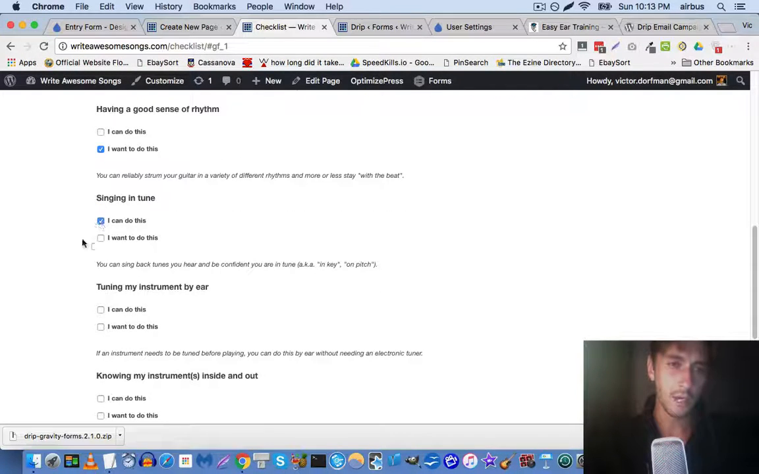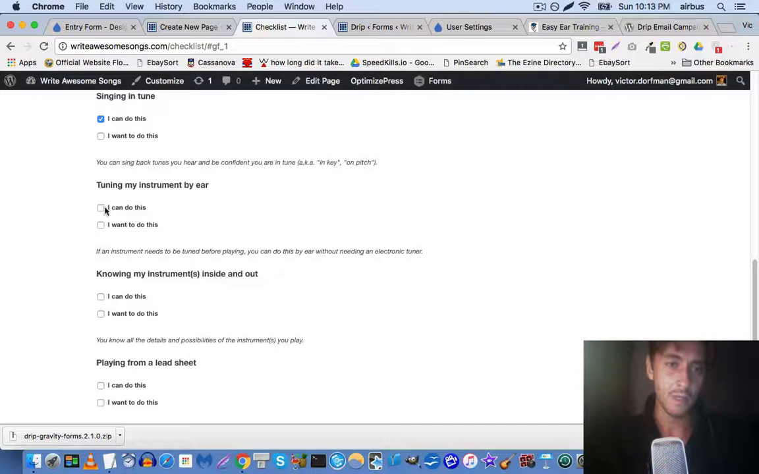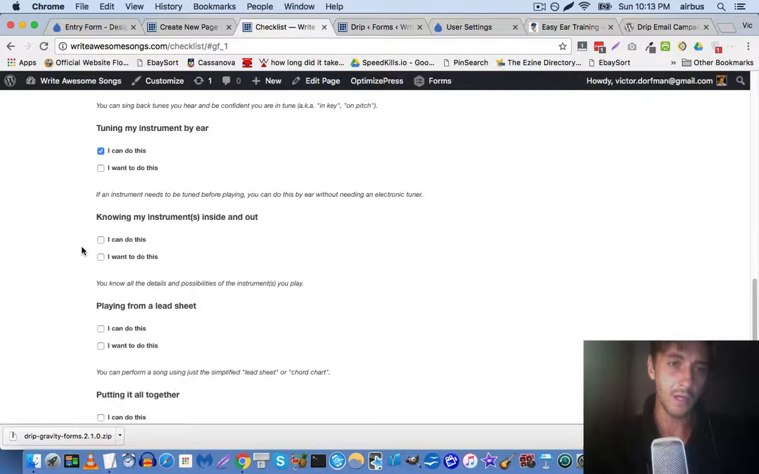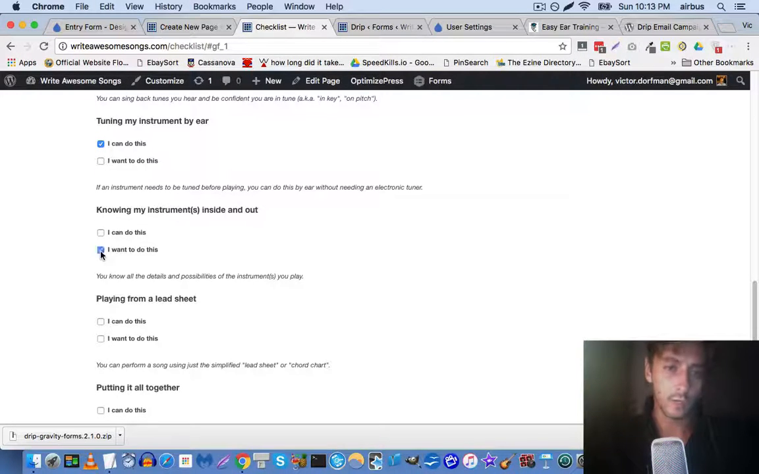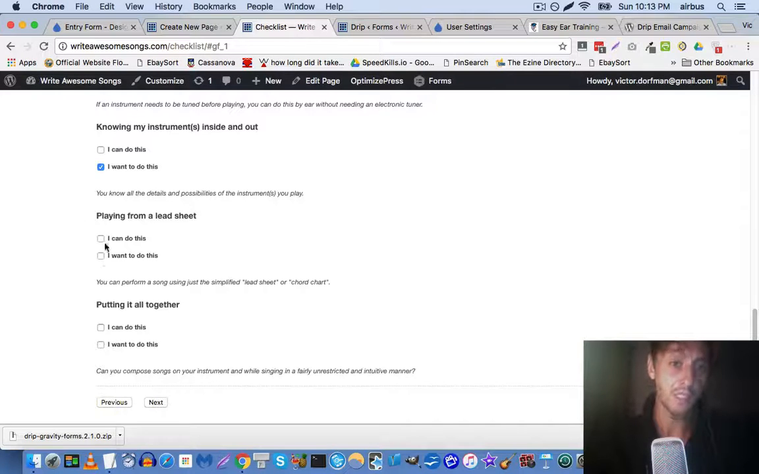Singing in tune, I'm decently good at that. Tuning my instrument by ear, I'm decently good at that. Knowing my instruments inside and out, well, not really. I would like to get better. Playing from a lead sheet, yeah, I can sort of do that. And putting it all together, I would say I can sort of do that.